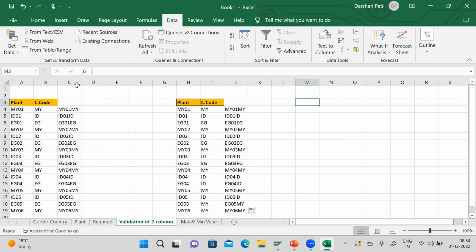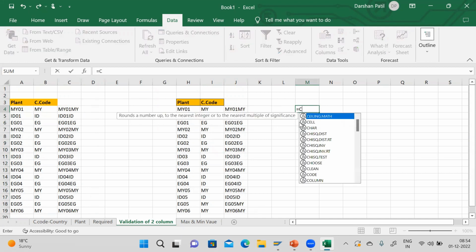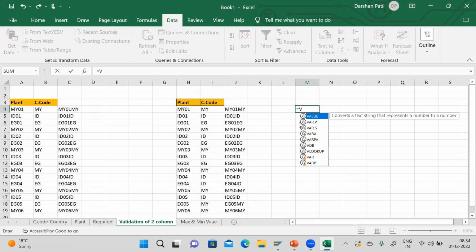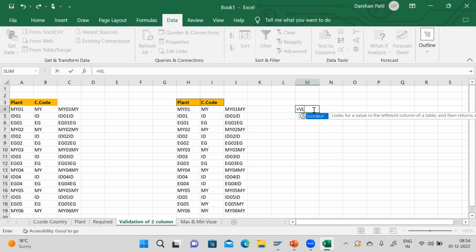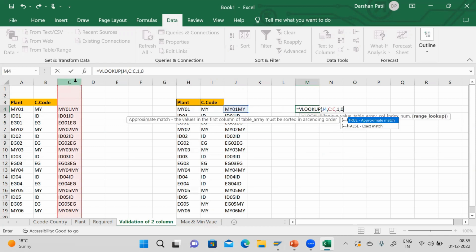So now I can easily compare column C and column J, right? This is the expected data, and this is the configured data. I want to look whether I have configured as per the required data or not. So, equal to VLOOKUP, select this lookup value, comma, from this table you want to search. So simply I will select the one column only, comma 1, comma 0.